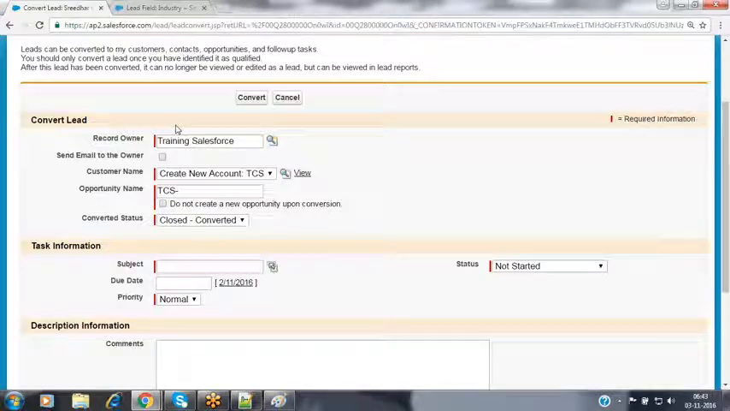I have converted the lead record as a customer. So now at that time, I would like to be notified that my lead record has been converted as a customer. Why? Because of some personal emergency, I'm out of station for 1 week.